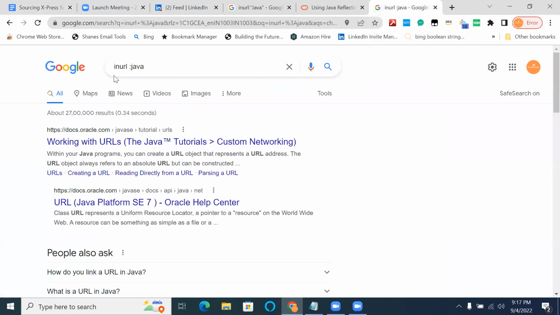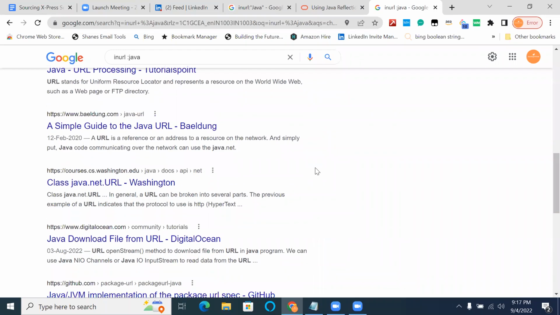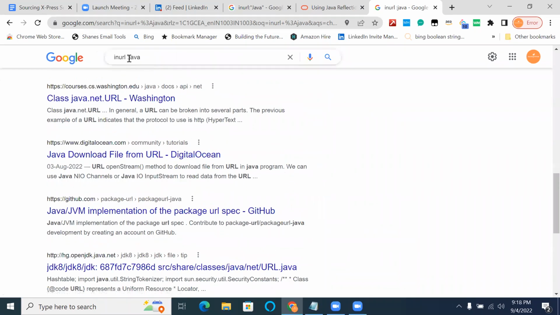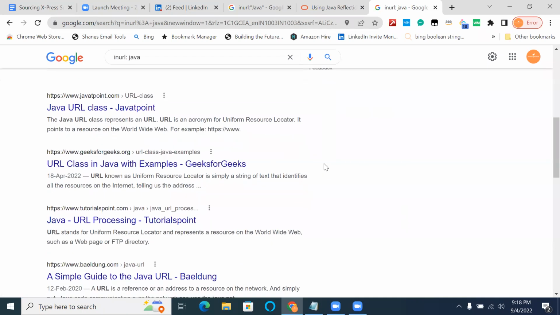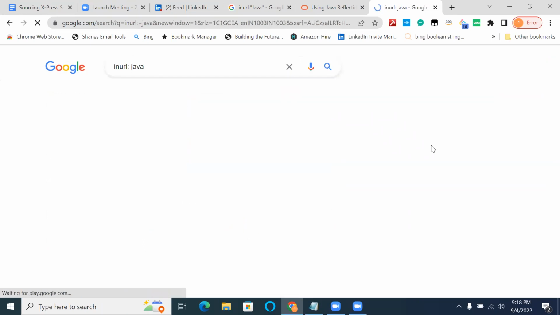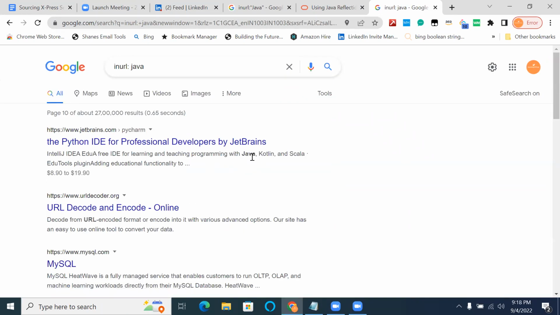Now, in this example, in URL, we kept a colon and then a space and then Java. Here Google understood URL as an additional keyword and started giving us a list of results where URL and the keyword Java exist, but not necessarily as an operator. Vice versa, we do inurl colon and then space Java. Again, as soon as the space has come, we started getting results where URL and Java are both keywords. It's understood as a keyword, but not really as an operator.